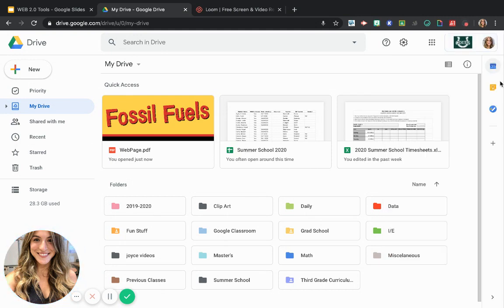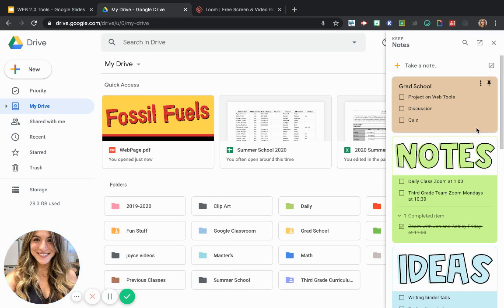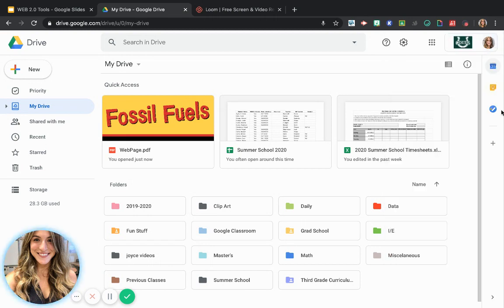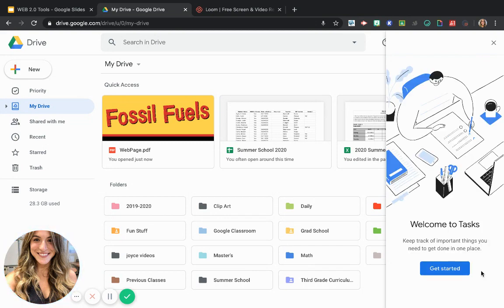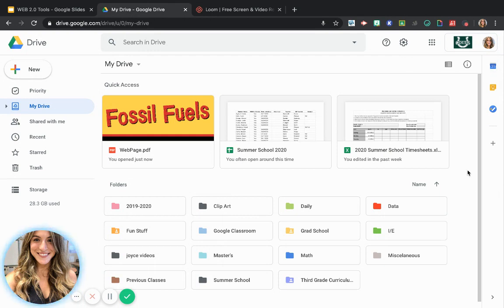That would be helpful. Also, I really like Google Keep, which I have another video about that you can watch. If you click Google Keep, it will just have your notes right here on the side. So again, if you're working on a specific thing, you're like, oh, I need to open my project today. Well, I can click that and start working on that. So that is really nice also. And then you can add tasks. So this is like a to-do list basically. I've never used it, but I would assume it's similar to Google Keep, just keeping a list of things that you need to do. So those are the most important things.